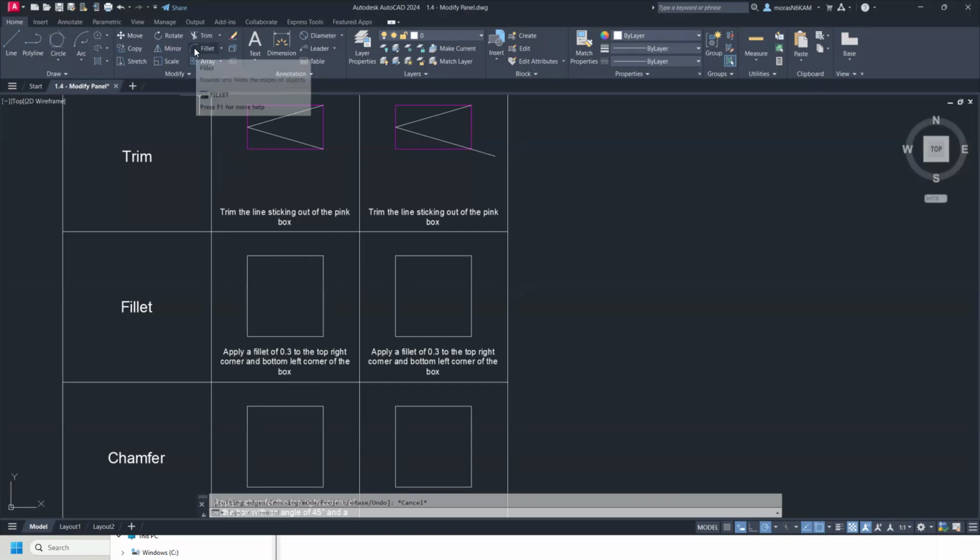So I will choose fillet, and I know what the radius is going to be, so I'm going to select a radius of 0.3, and then I want to do the top right corner and the bottom left corner. So I could do multiple, and I'm going to select these two corners, and then I'm going to select these two corners here, and then enter.